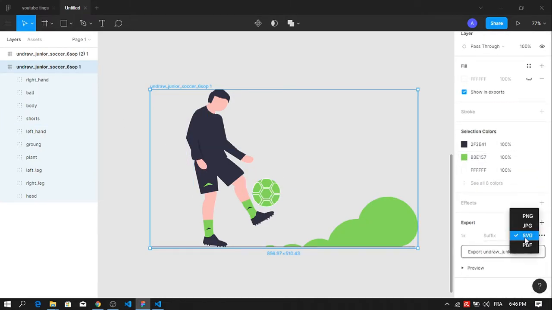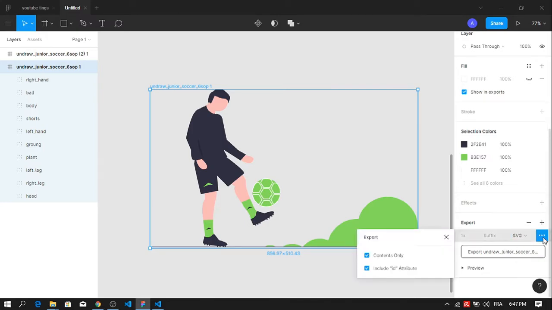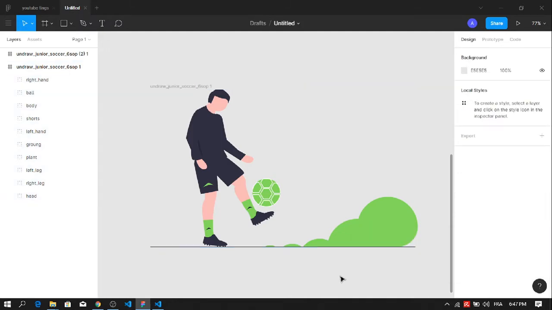and then just make sure you select SVG, and make sure you do another thing. You're gonna click these three dots over here and make sure this include ID attributes is selected. This is really important. If you don't do it, you're not gonna be able to select each item separately. So make sure you do that.